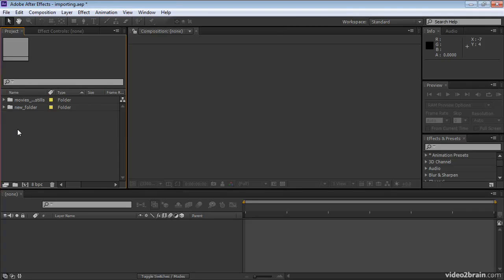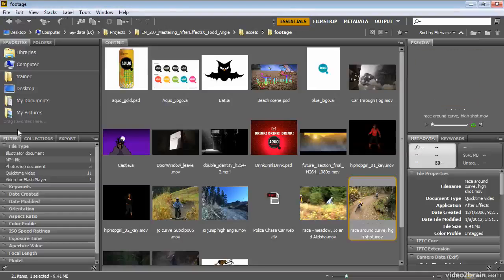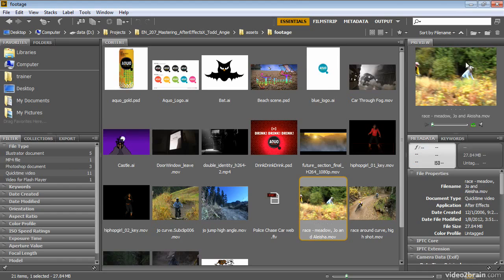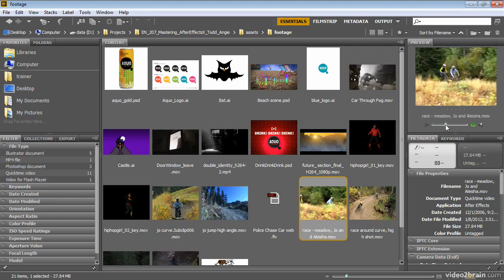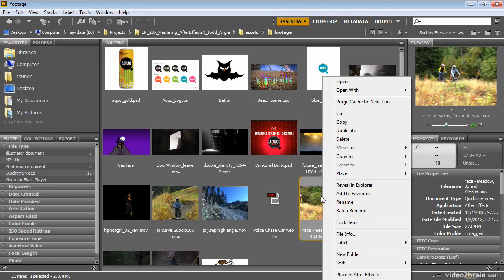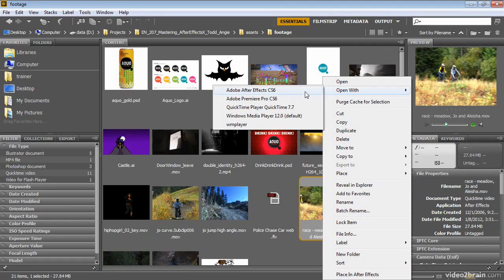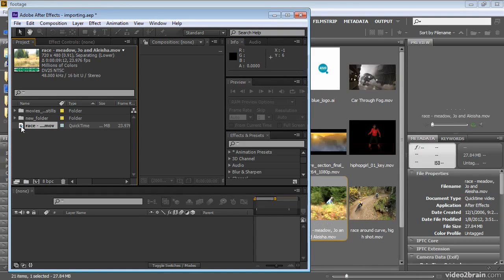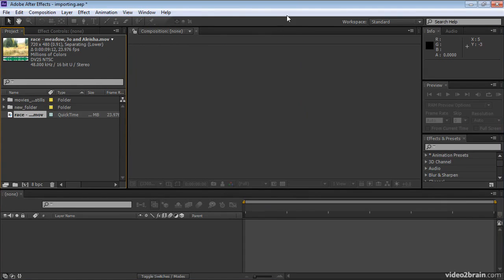I'll press Alt-Tab to switch over to Bridge, and here we can see thumbnail representations of our various footage items, and if we select one, we can even see a preview. And we can drag through and get an idea of what's in the movie before we even import it. I'll right-click on this and choose Open with Adobe After Effects CS6. And here we see that the item has been imported into After Effects. I'll maximize the After Effects interface again.